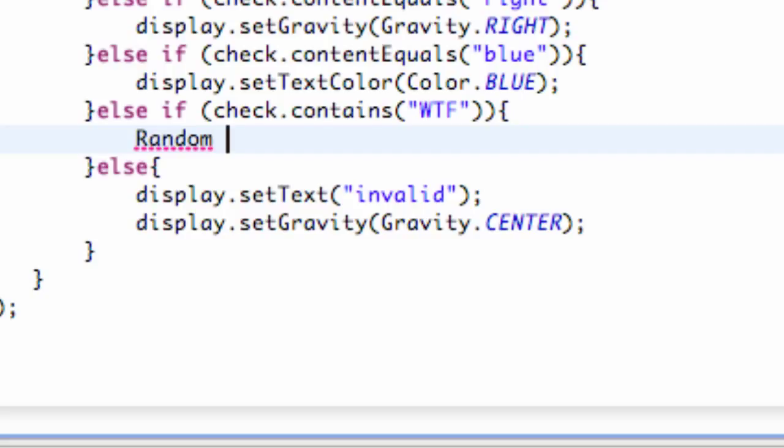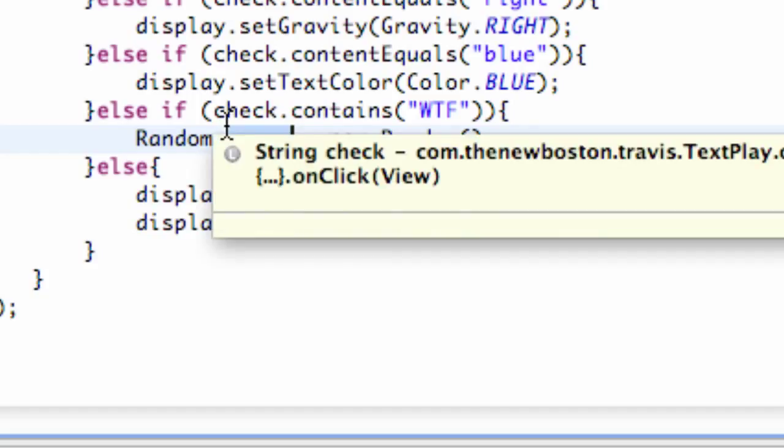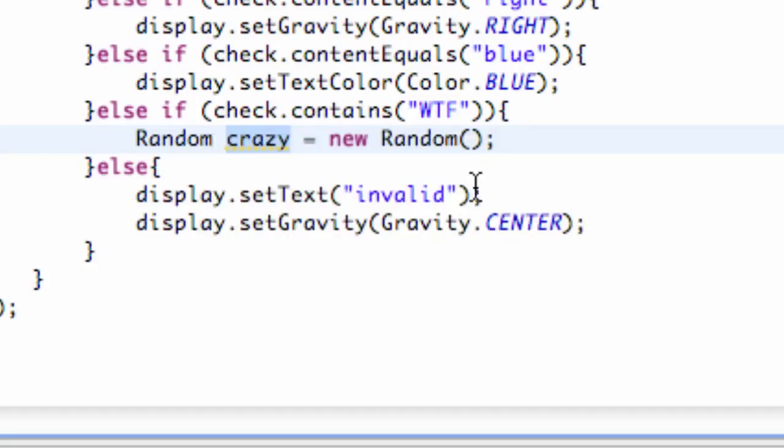So we're going to say Random, and we're going to call this variable crazy, because when things get random it just gets crazy. All we have to do is say new Random, then two parentheses, and finish our statement. Now we can refer to this and it's going to know it's a random object, and we can set up some parameters, like if we want a random integer, which would be a random number, etc.